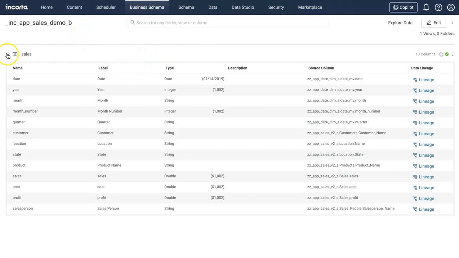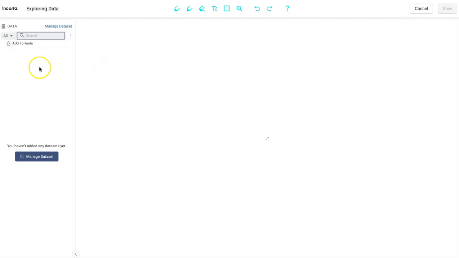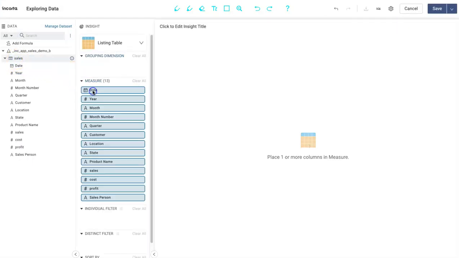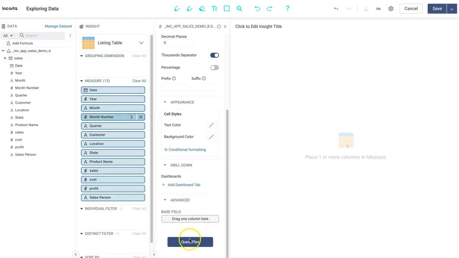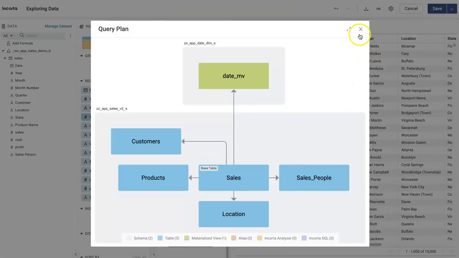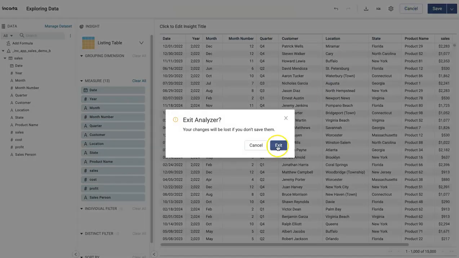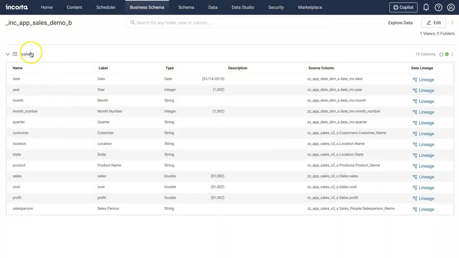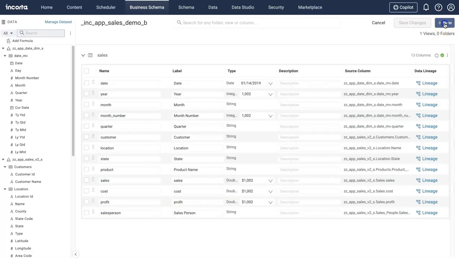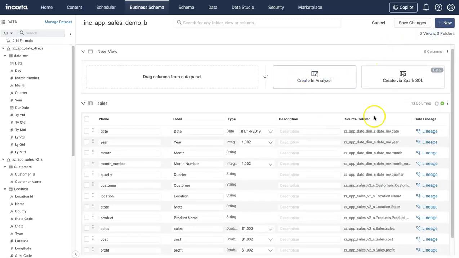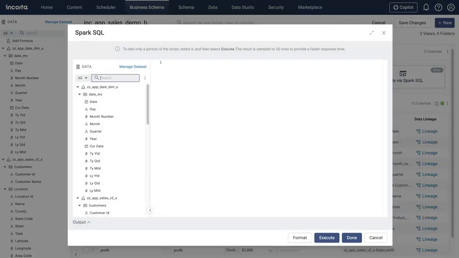Now here I'm going to use this view. This is a flat view, and if you look at the query plan, this is coming from multiple tables. Okay, now let's cancel this. For SQLX view, this is just a table and all these are just columns. Even if you have a formula, it will just be a column for the SQLX view. To create a SQLX view, I can just click on new, add new view, and create via Spark SQL.